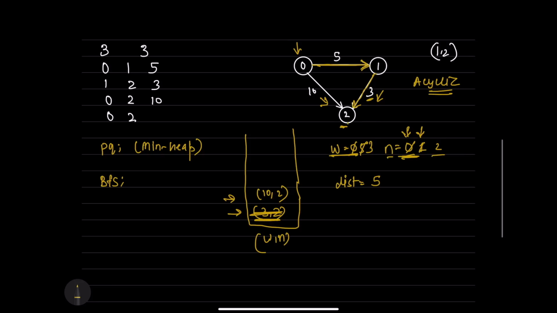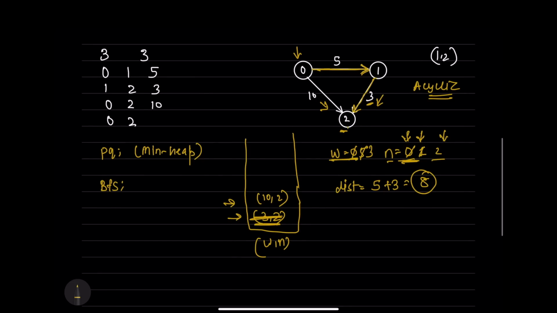Now I will add whatever distance I have covered. I have covered 8, so it becomes 8. Now I will check. Okay, 2. So 2 means it is my destination, isn't it? If I reach my destination, I just need to stop all my operations, come out from the loop and just return it. And whatever nodes you have traversed, which is 0, 1, 2, just need to print that as well, and you are done, which is 0, 1, 2.